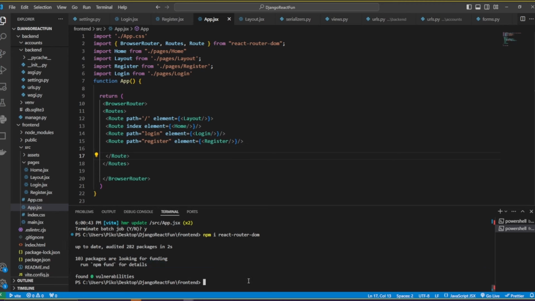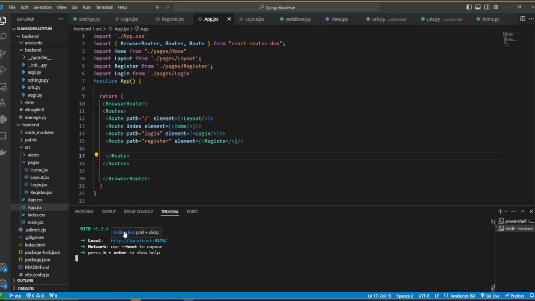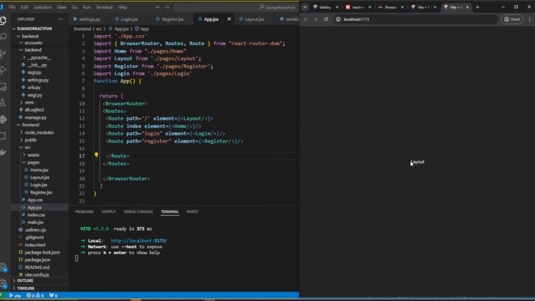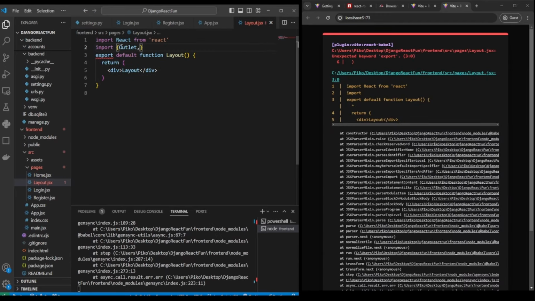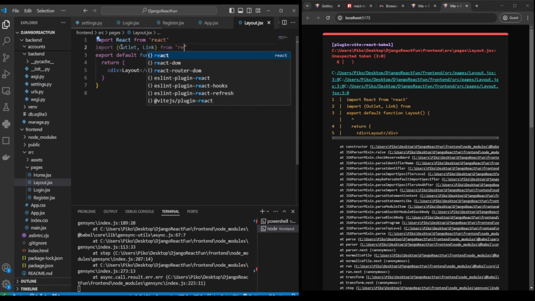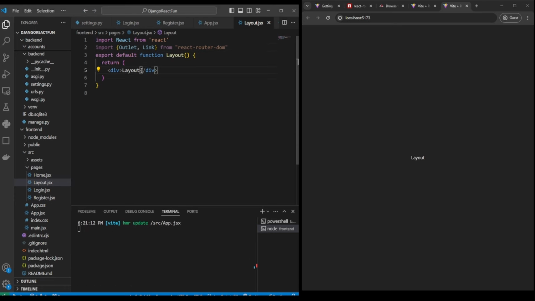All right, and now if we run dev, so npm run dev, we will see our progress. Oh, okay, so we see our layout page, so let's go to it. All right, now we want to import Outlet and Link from React Router DOM, and we'll be creating some sort of super simple nav system.